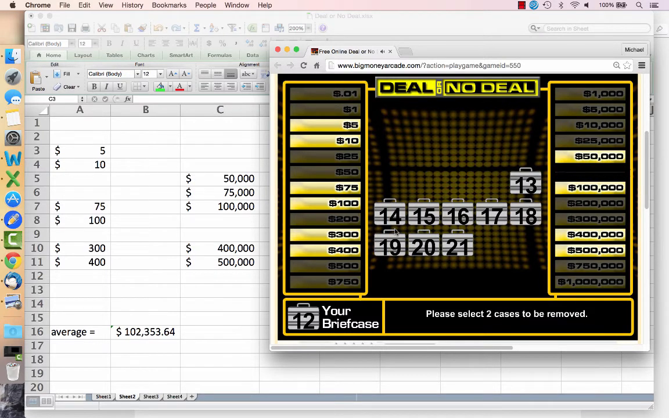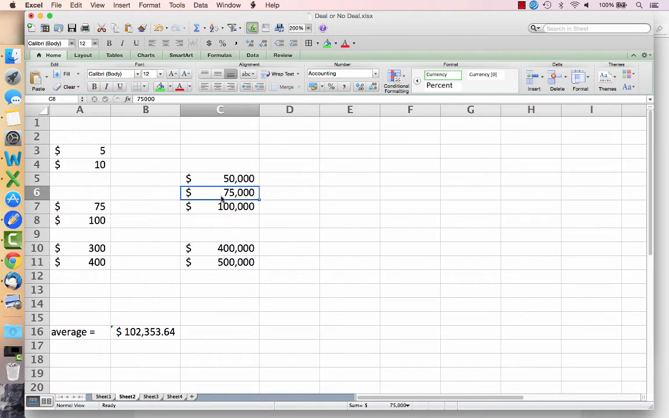Right, $75,000 just got taken out of contention. Notice, this will actually make our expected value increase. We just removed a number from the average that was smaller than the average. Therefore, the new average is larger.